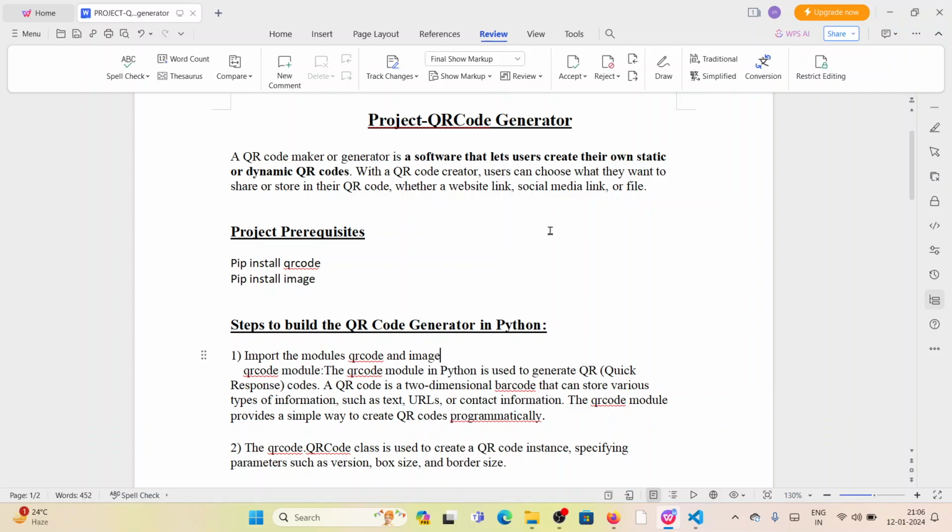Hello, in this video we create a project, a QR code generator using Python. How do you generate a QR code using Python? We'll see now. It's a simple project. First of all, you have to know what a QR code generator is.